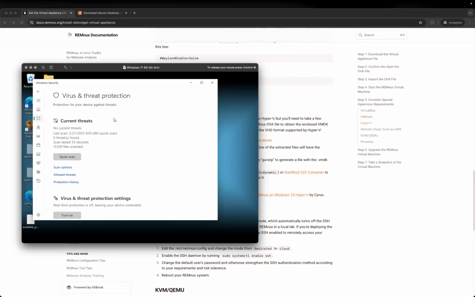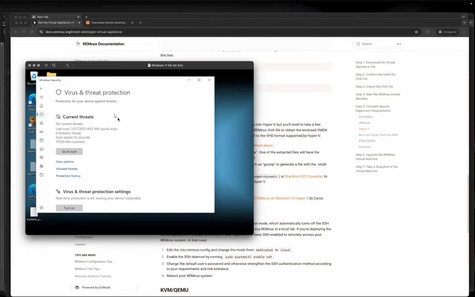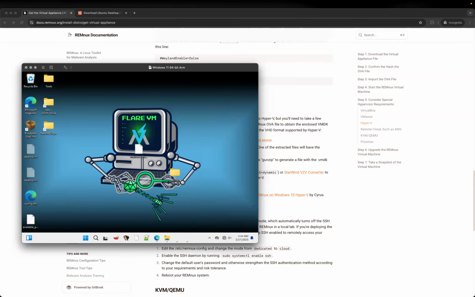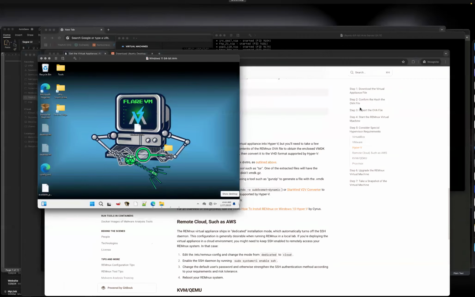So we need to simulate. That means we need to let it exist. For our analysis, we need to maintain an isolated network. So that's why we need to create what is called INetSim. But I would like to demonstrate how it looks, then I will show you how to set it up.